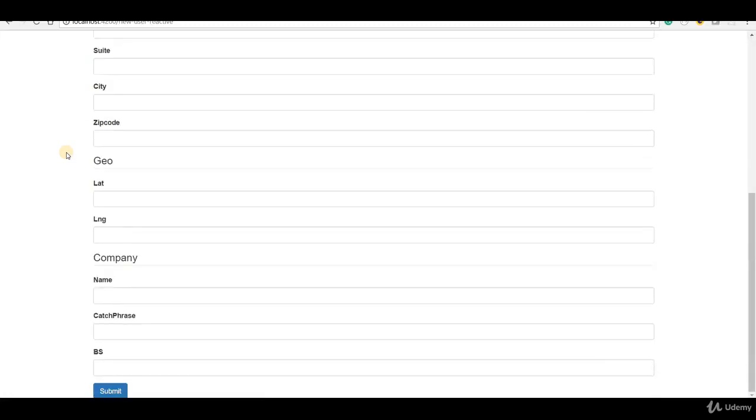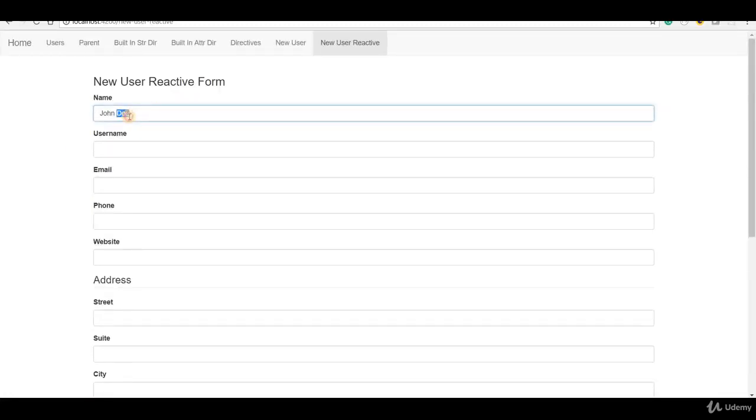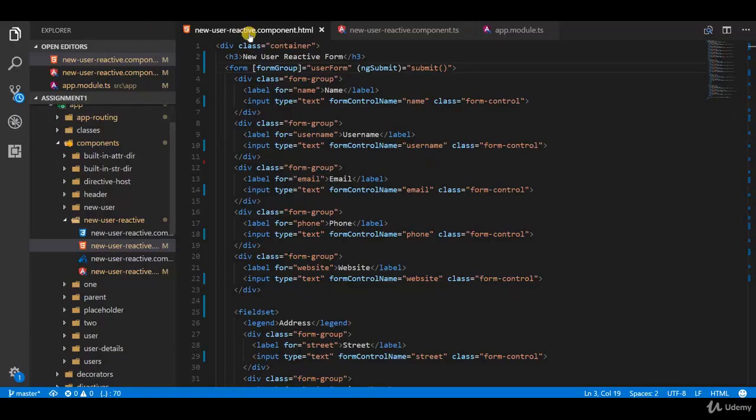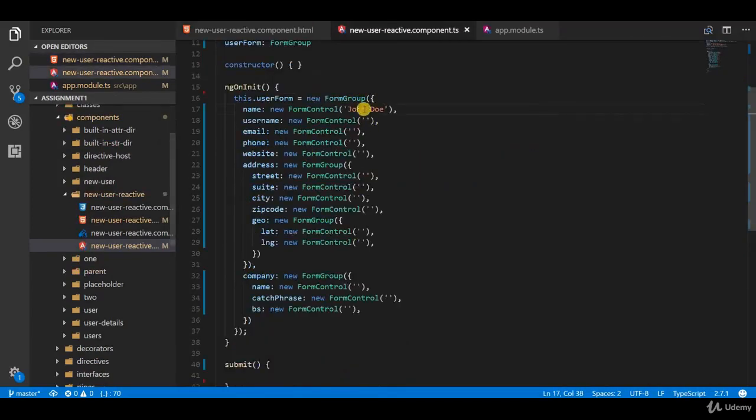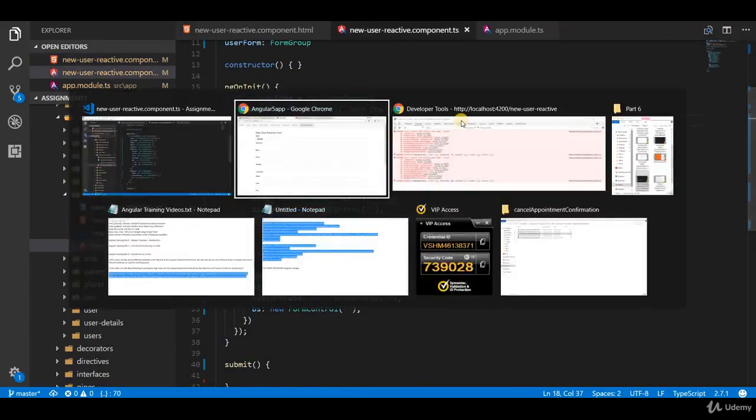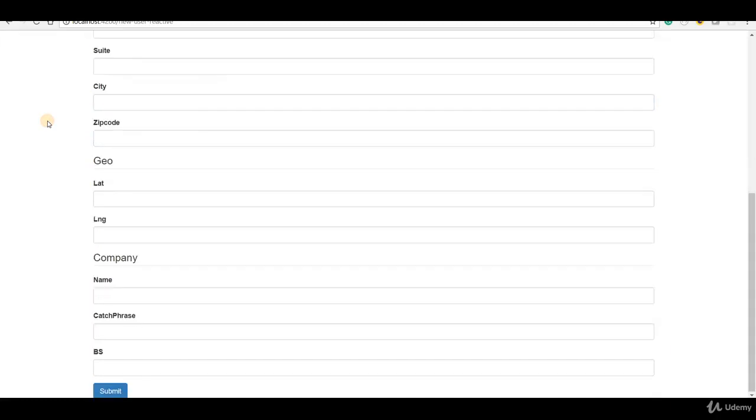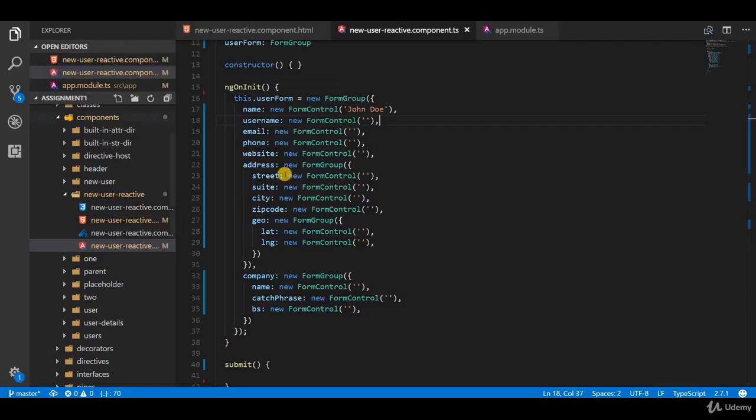All right, so now we see the form getting loaded, and the initial value that I set inside the TypeScript class is also getting applied to this form here. Now let's quickly set some default values for all of these fields so that we are pretty sure.